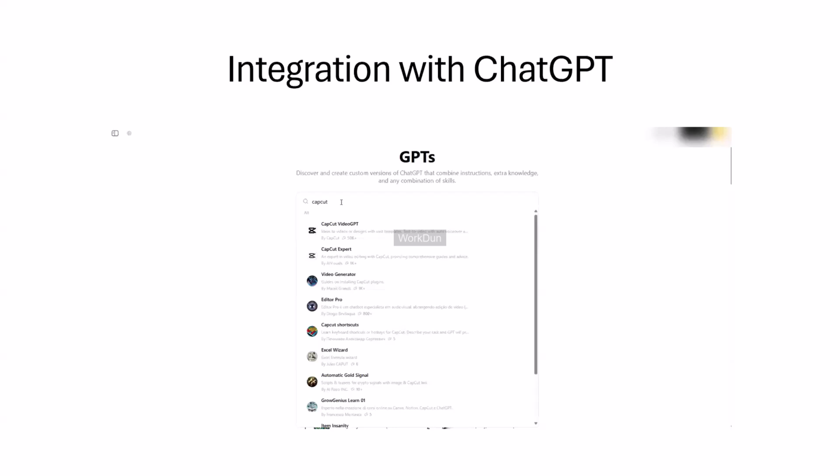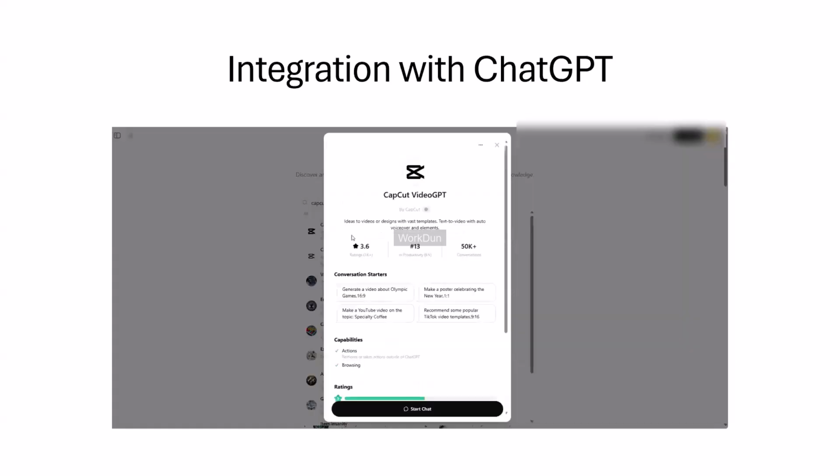You're going to see a couple of elements there. There's one that says CapCut Expert. That's someone trying to teach you how to use CapCut. That's not the one you want. The one you want says CapCut Video GPT. That one is created by CapCut itself. So CapCut did the integration with ChatGPT here in this area. It's going to bring you to this element, and you're going to click on the button that says Start Chat.